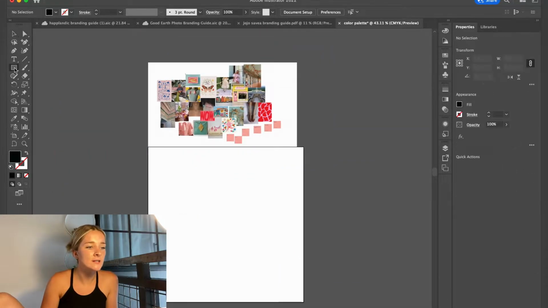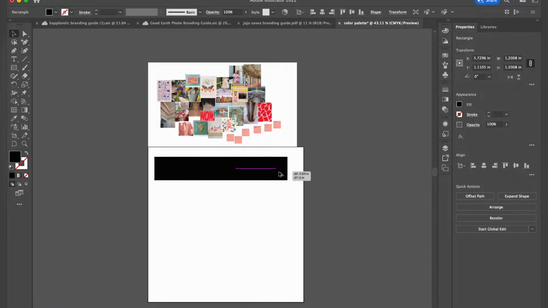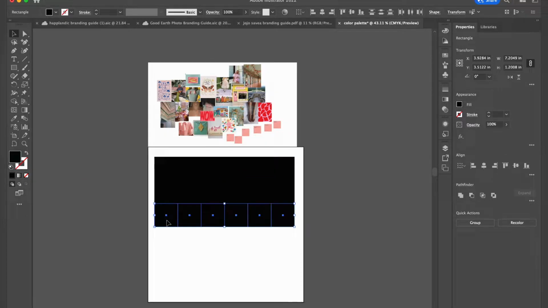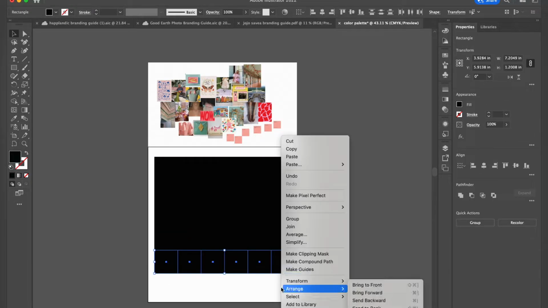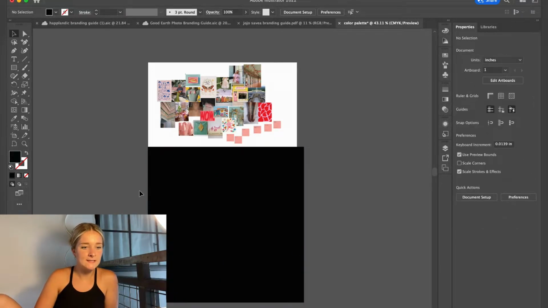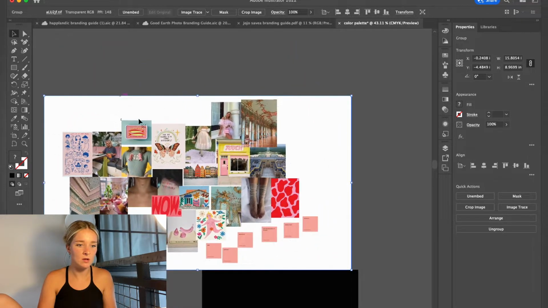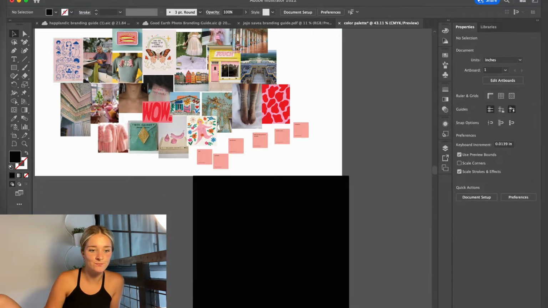Okay, so first I am going to start making a bunch of squares here. Then I'm going to select each square one by one, and I'm going to steal colors from different parts of the image.